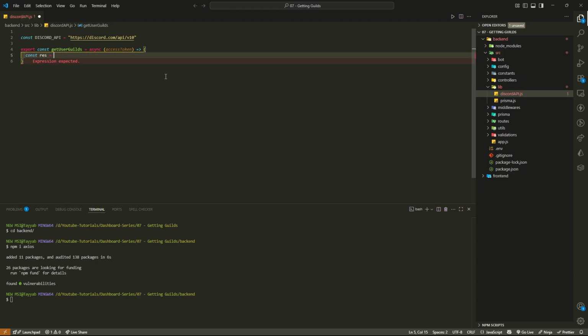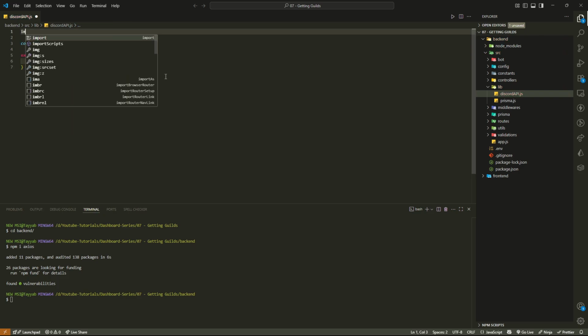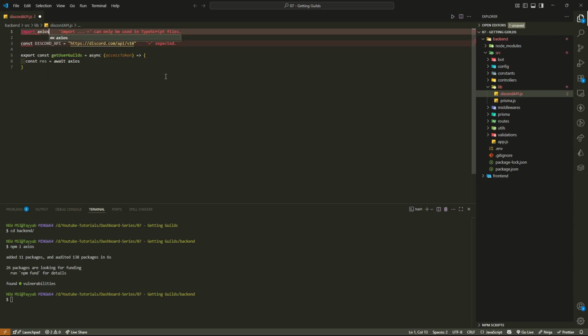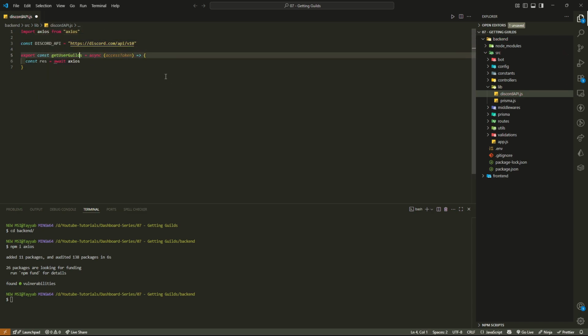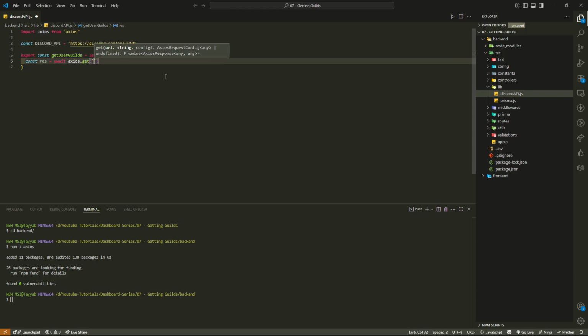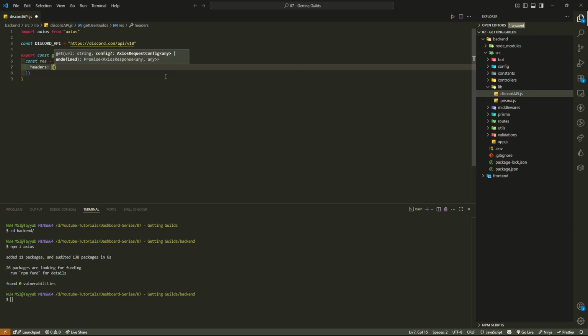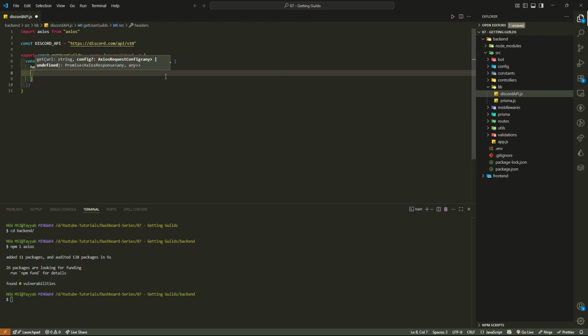Inside the function, we'll declare a variable named res. This variable will store the result of our Axios GET request. We'll use Axios to make a GET request to the endpoint /users/@me/guilds. So the final URL will be ${DISCORD_API}/users/@me/guilds. We'll also need to pass in a headers object as part of the Axios request.